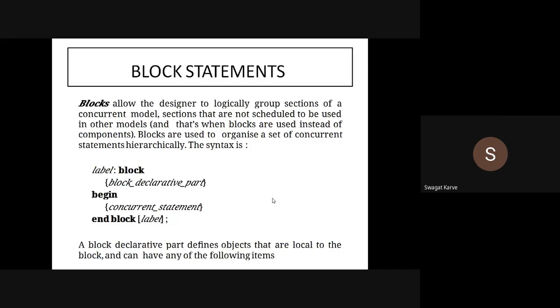मग समजा तुमच्या प्रोग्राम मध्ये खूप सारे असे प्रोसेस स्टेटमेंट असतील. Each process statement you can consider as one block. Now, whenever you have to group a section of a concurrent model, the sections that are not scheduled to be used in another model, for that purpose, you have to use this block statement. That means this block statement allows the designer to logically group sections of a concurrent model.